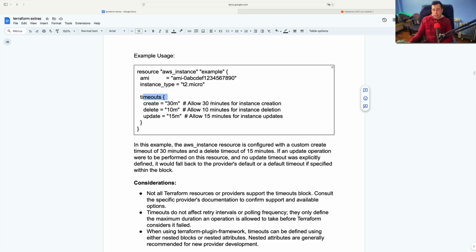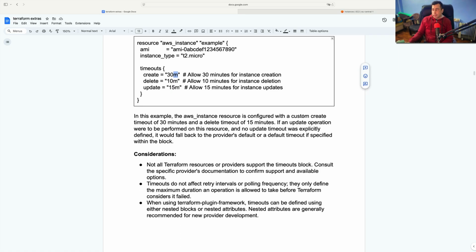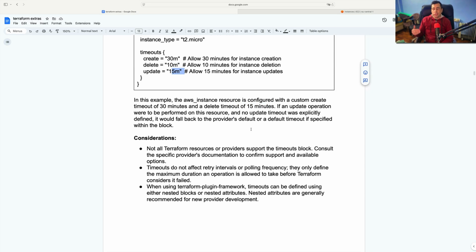If I want to enforce a 30 minutes custom timeout duration for the instance to be created, I just keep it as 30, and after that, I make it m. m stands for minutes. If it's seconds, you have to put s, right? So 30 minutes or 30 seconds, or whatever you want in terms of minutes or seconds, you can include that. Over here, the custom create timeout duration is 30 minutes. And the delete is 15 minutes or 10 minutes, or update is 15 minutes. So again, you can enforce these different custom timeout durations if you want.